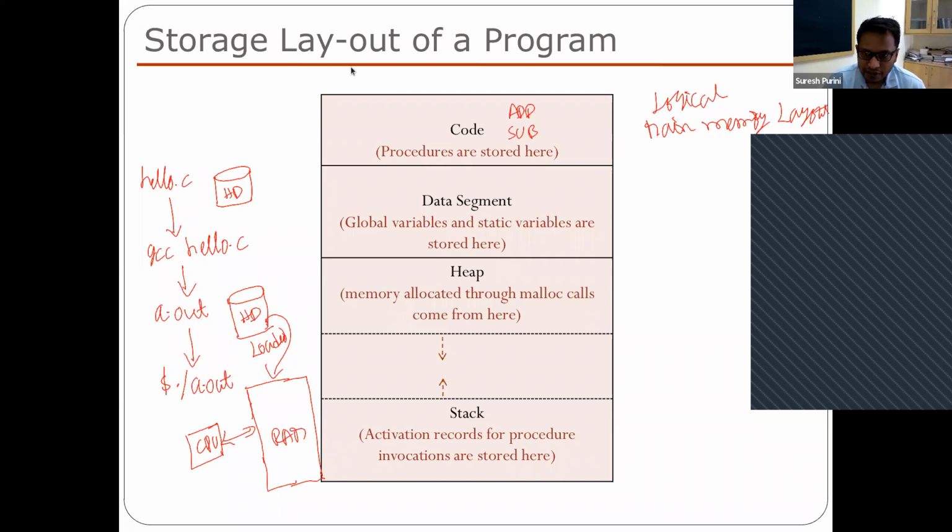What's between heap and stack here? We will see. Sometimes there is nothing present, sometimes something is present. But broadly speaking, these are the logical sections that are present in the main memory layout of your program.